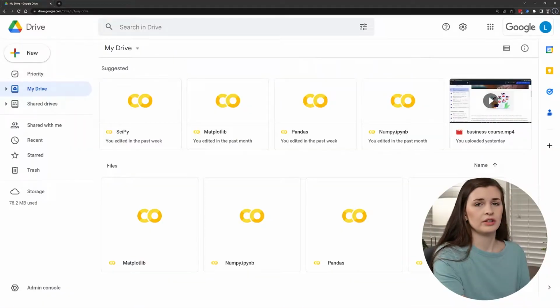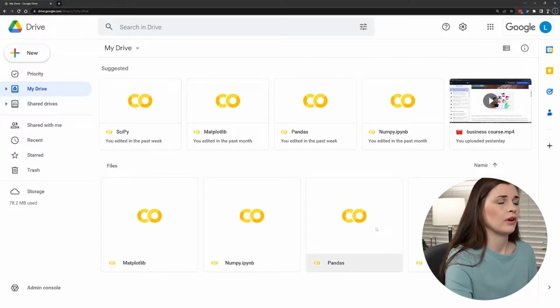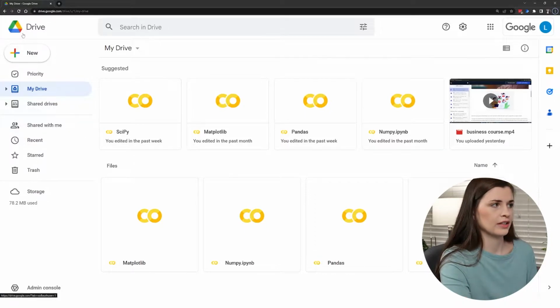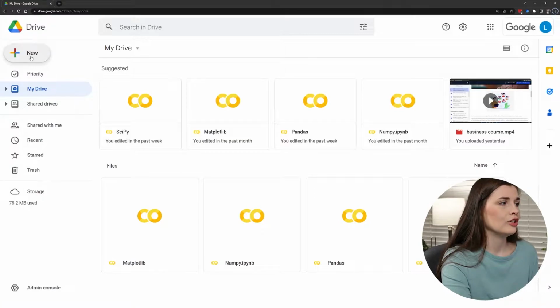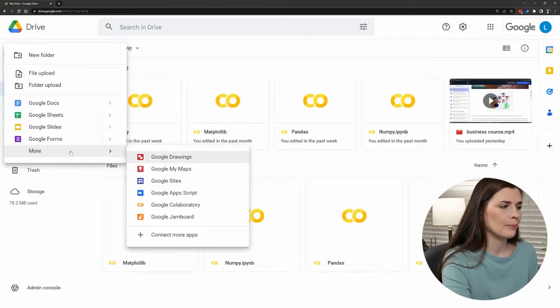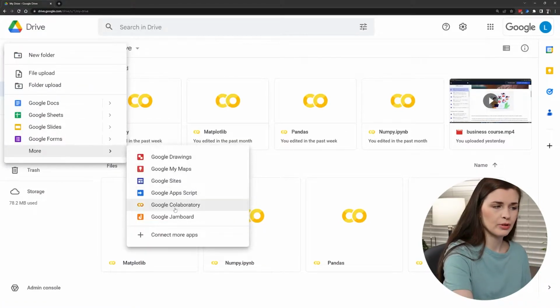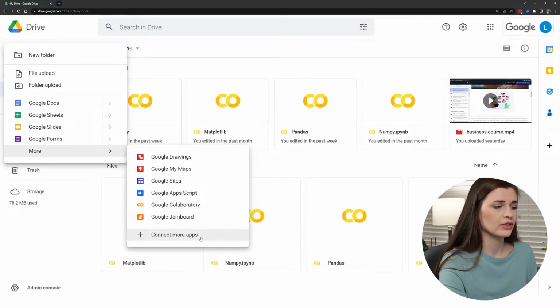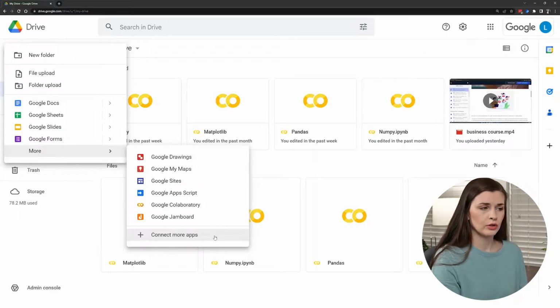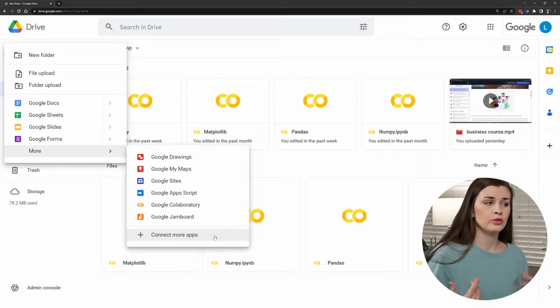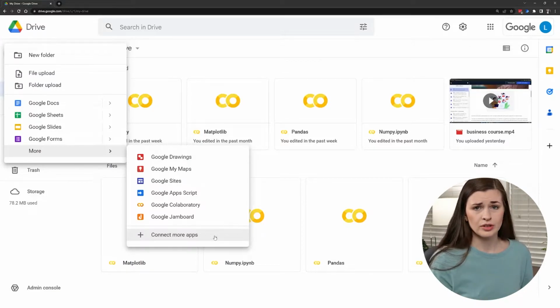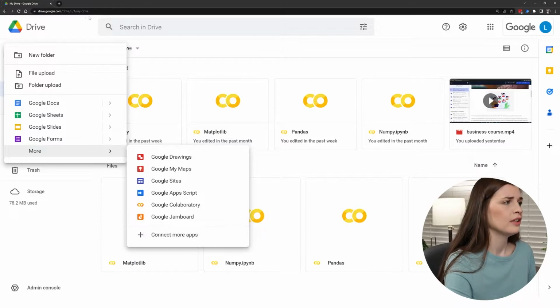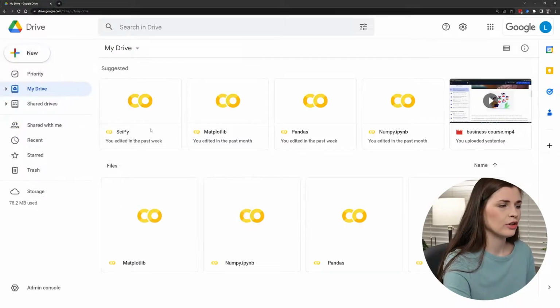So what we have here is my Google Drive. It's very clear, it says Drive. But you're gonna click New and then go to More and click Google Collaboratory. That's what Colab is for. If you don't see this, you actually have to press the Connect More Apps button and search Google Collaboratory and then add it as an admin. So you do have to have admin rights. Usually you do if you're just using Gmail or whatever. So add that and then you can open up a new one.